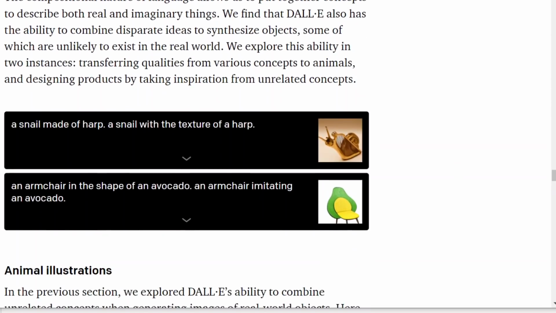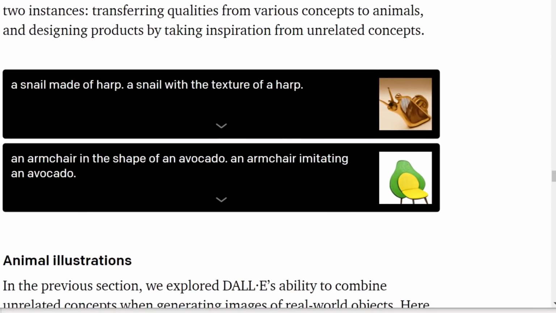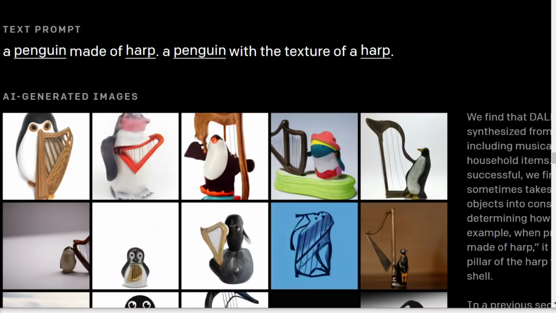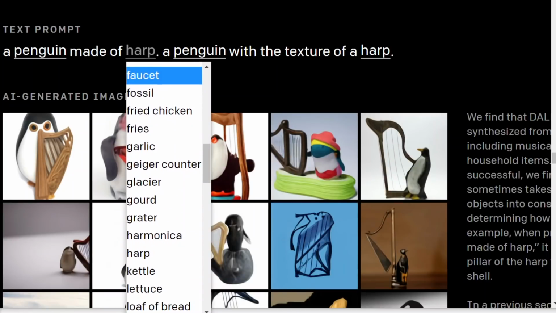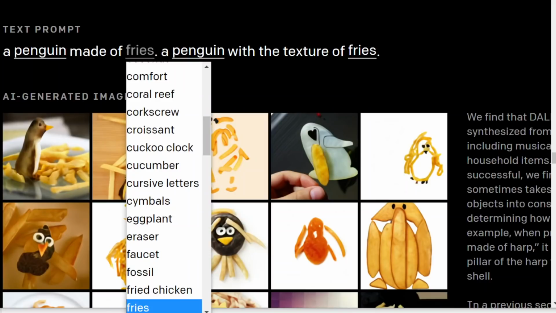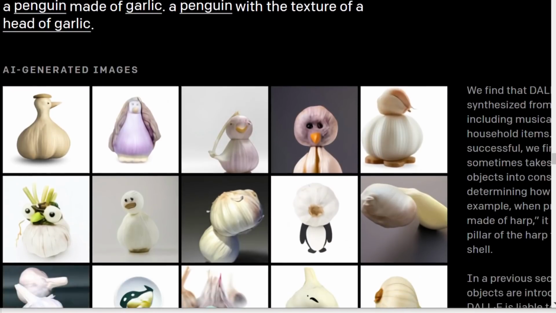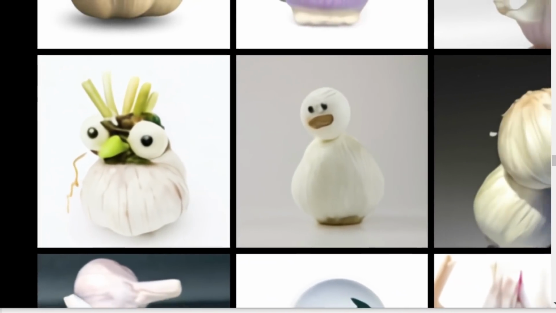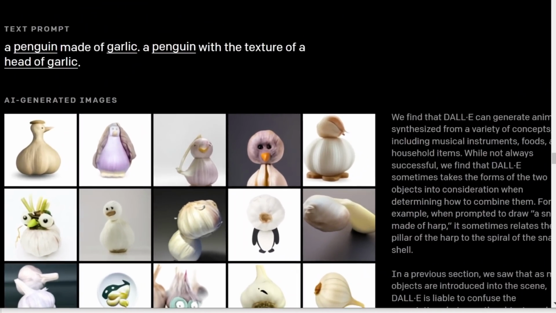Combining unrelated concepts, we've already seen the armchair in the shape of an avocado. They also have a snail made of harp, though my personal favorite is the penguin made of garlic. The penguin made of garlic. This, perfect, right? Absolutely adorable. And just qualitatively, you would pay a highly educated Photoshop artist quite a bit of money to get this sort of output, right?